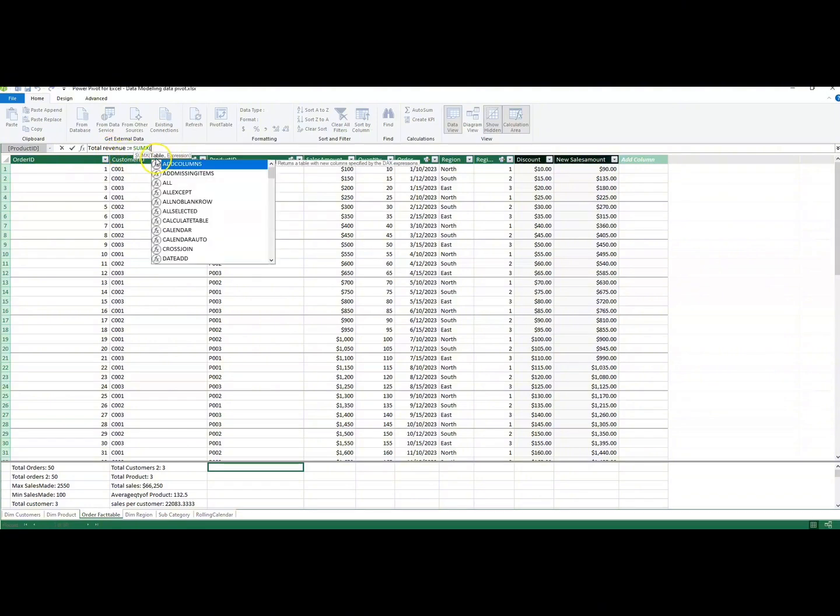The first argument is the table. What is the table? Where is this thing you want to calculate? What table is it in? We are currently in the order fact table, and what we want to calculate together, multiply together, is in the order fact table. So I would say order fact table. So we have the table, comma.